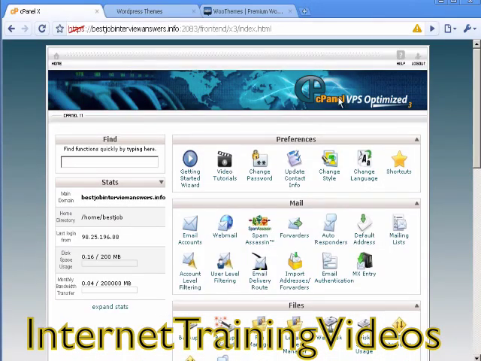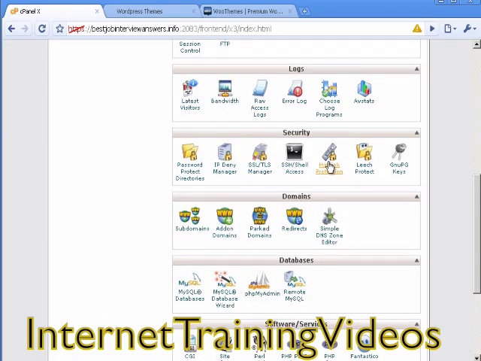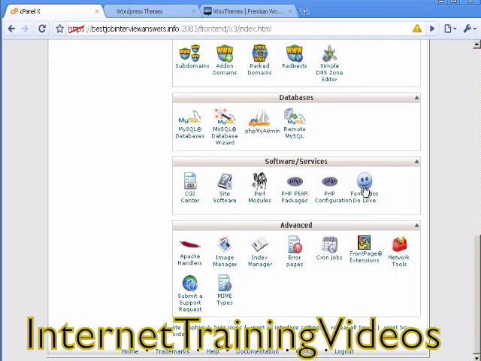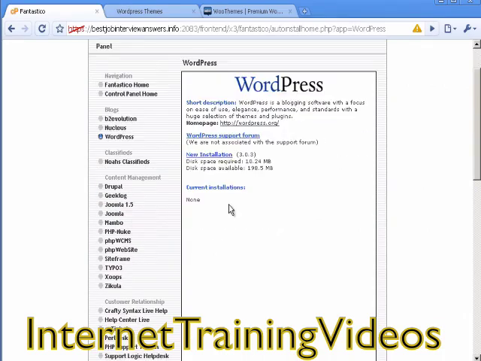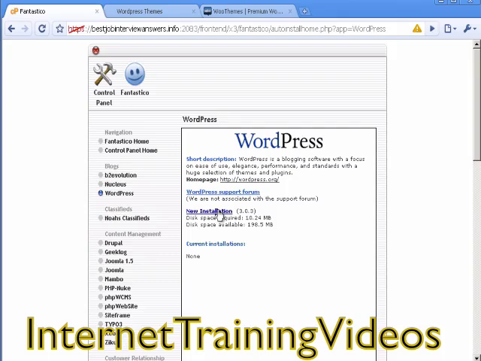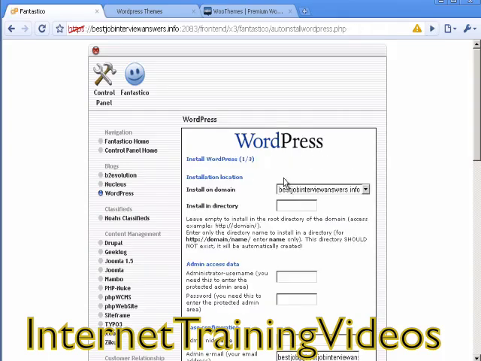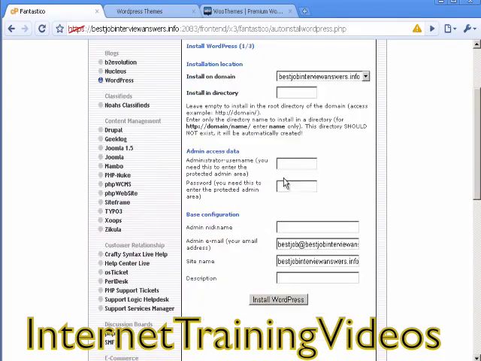Once you're at cPanel, all you have to do is scroll all the way to the bottom, click on Fantastico, which is this blue smiley face, click on WordPress, and then click on New Installation. Now you'll see how fast and easy it is to install WordPress in just a few minutes. First you need to create your username, and then you need to create a password. And then you need to enter the site name.